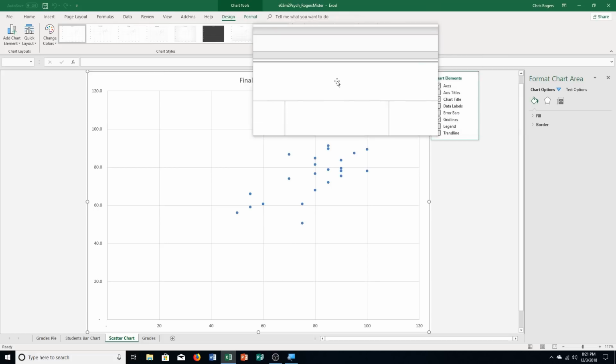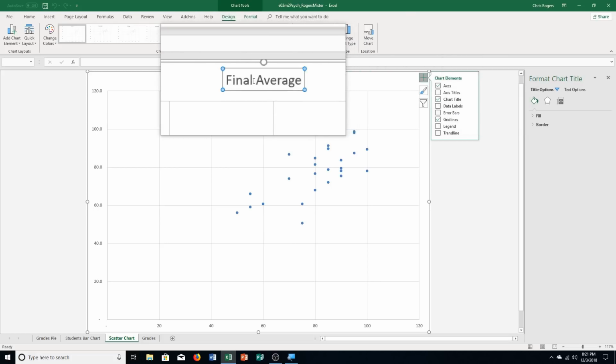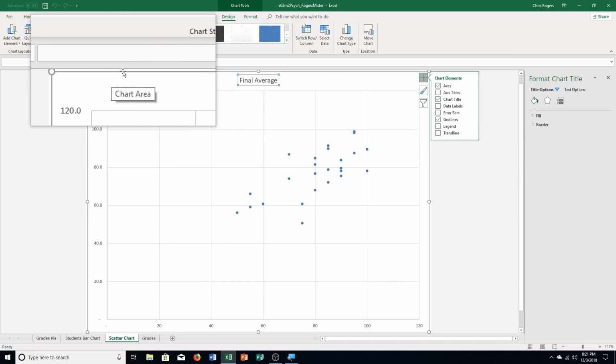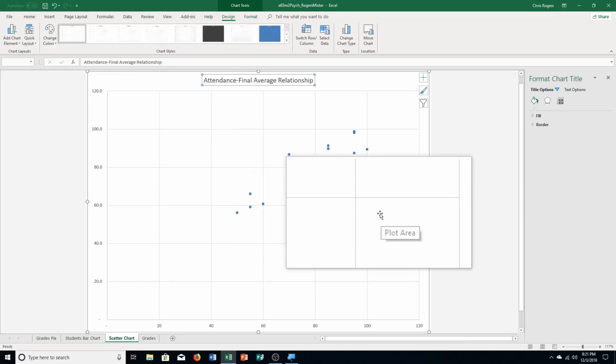And then it says for the chart title, so I'm going to click on it, we need to change it to Attendance Final Average Relationship for the chart title. I'm going to push Enter and it'll change that for me.